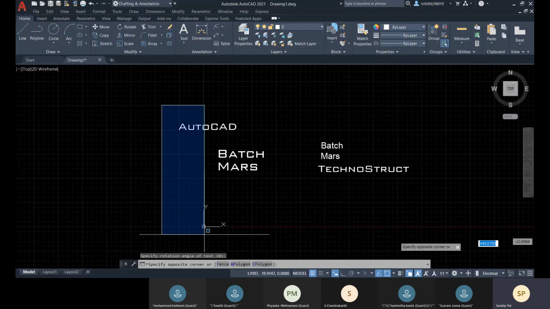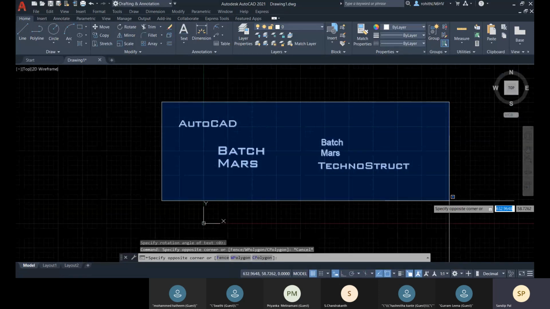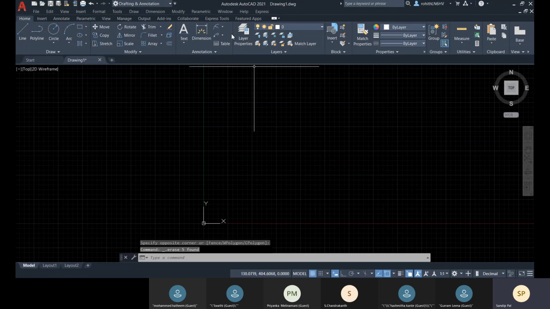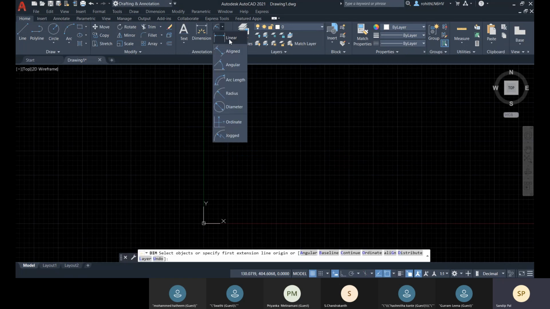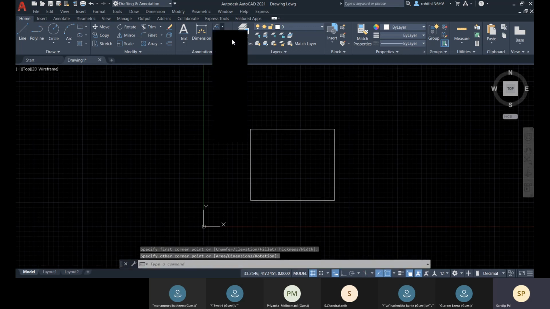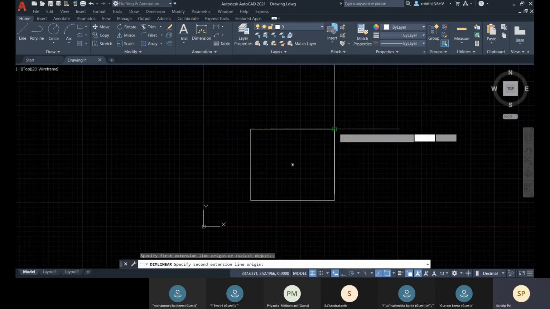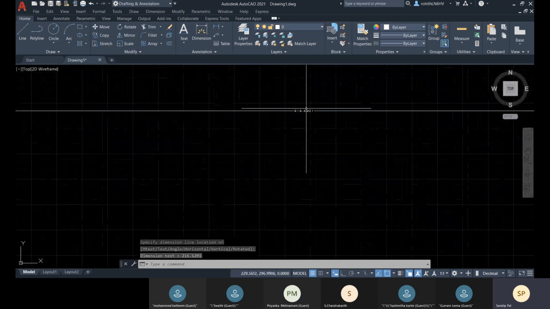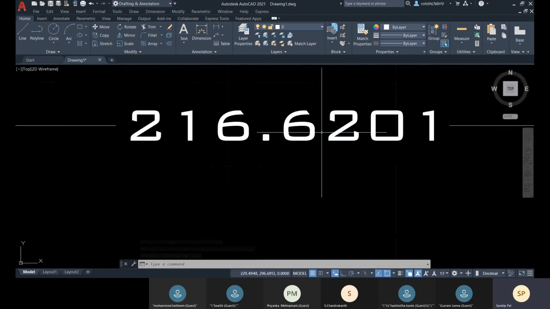So this is about your text, and so when you place your dimension, you remember that we had some smaller arrowhead and text, right? And the text is also that same, right?